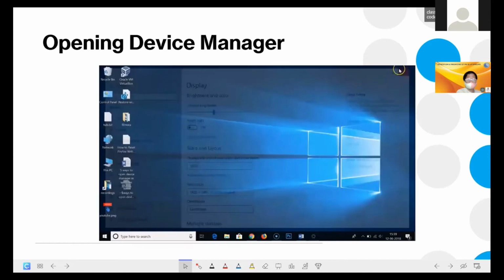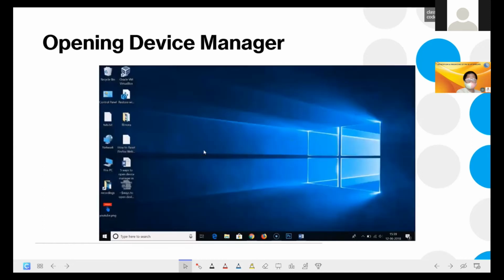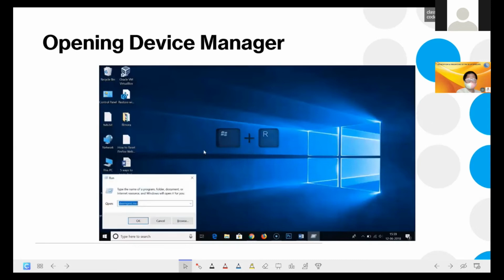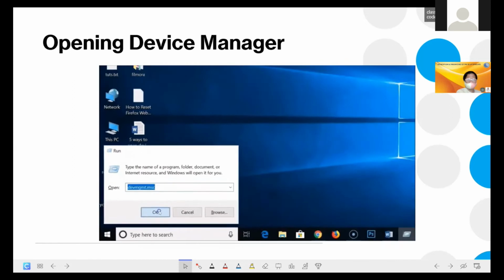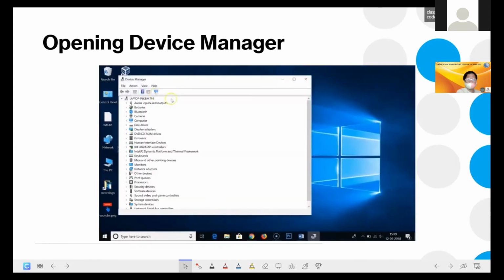Okay. And the fourth way of opening Device Manager is you need to press Windows plus R key on the keyboard to bring this Run window, and you need to type devmgmt.msc. Okay, so you need to type this command devmgmt.msc. Okay, and then click on OK button. As you can see, the Device Manager is now opened.